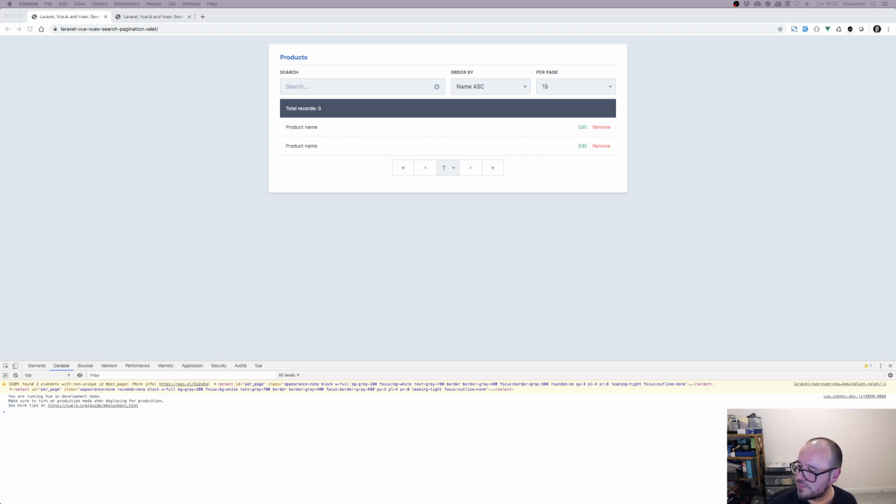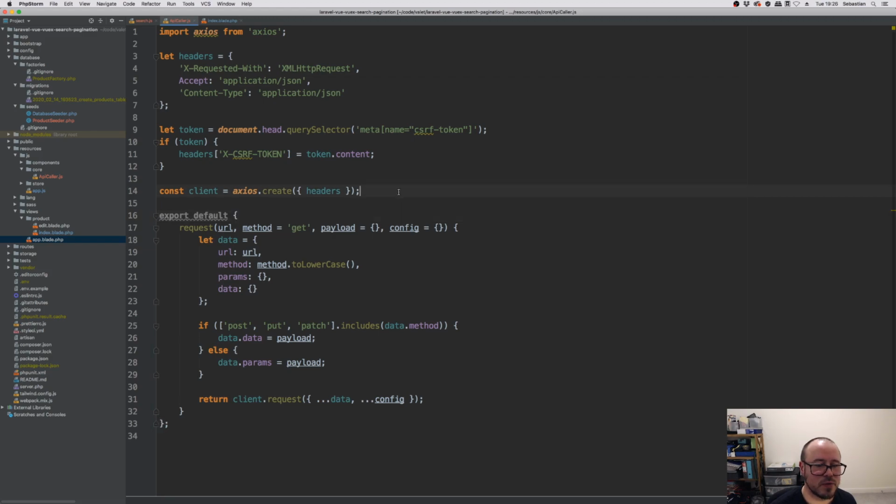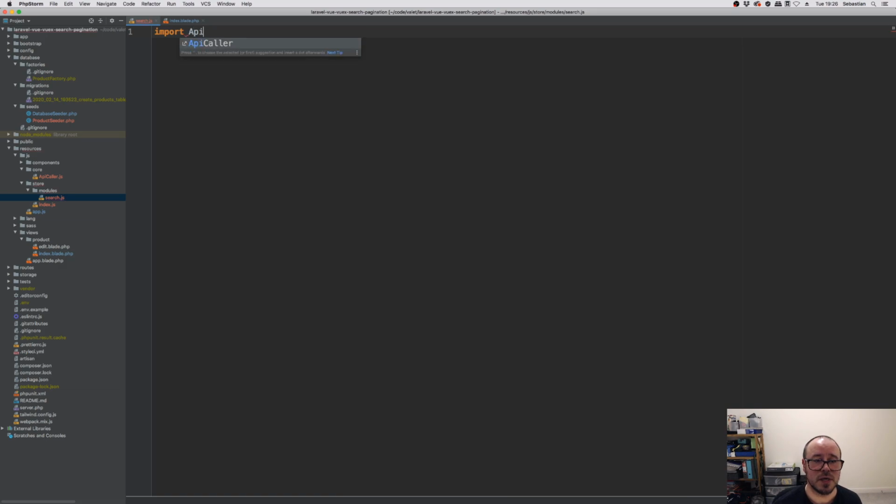So the next thing, we're going to go now to our search file. Now this file is completed, we can save and close it. Let's go to our store modules and search. And the first thing we're going to do is import this API caller. So import apiCaller from apiCaller.